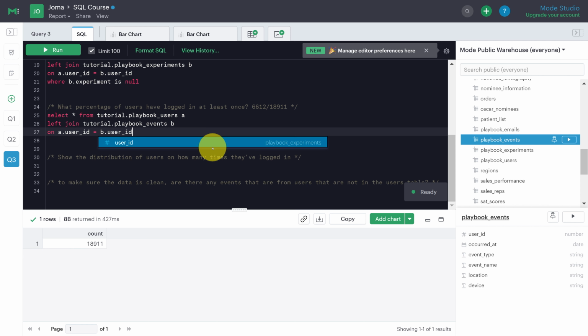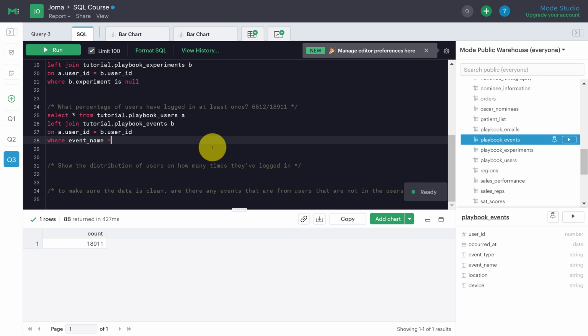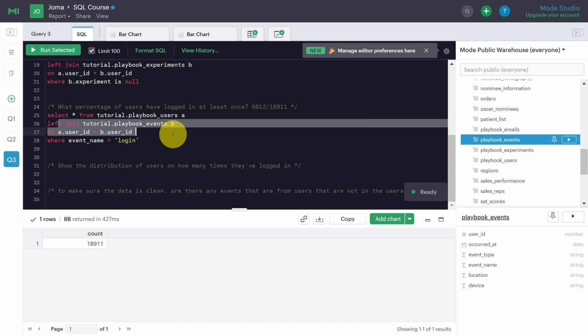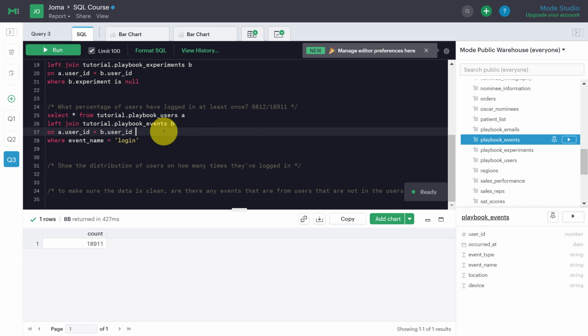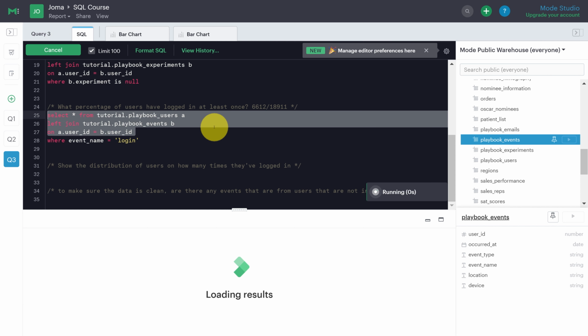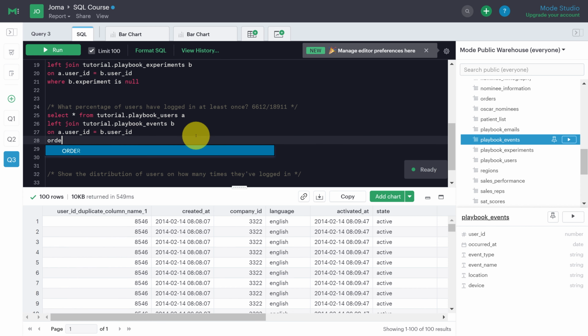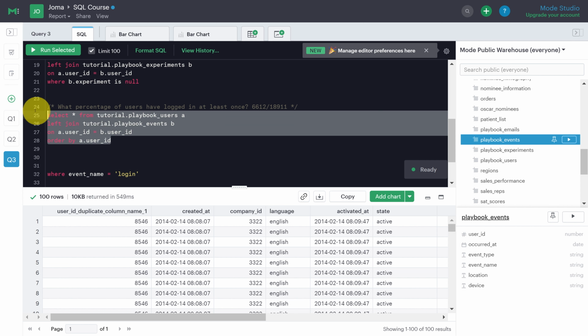However, imagine if you did this: where event name equals login. Why can't I do that? The reason is that when I join, there are going to be some rows where event name does not exist, because once we join the left table to the right table, we are going to get some users who have no events. Actually, let me just show you. I'm going to join like this. I'm just going to order it by a.userid first, so it's easier to see. We're going to ignore the where part for now.